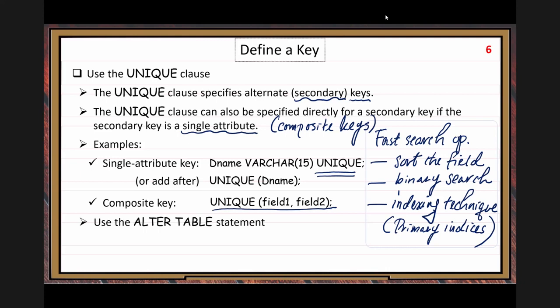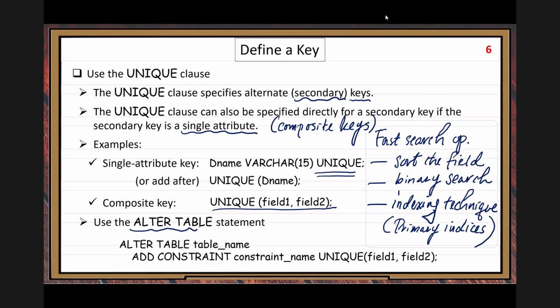Use the alter table statement. Another way: sometimes you want to modify your table definition using this alter table statement. So you can always change your table definition. Here is an example: alter table, table name, and add a constraint. You provide a constraint name, which is optional.